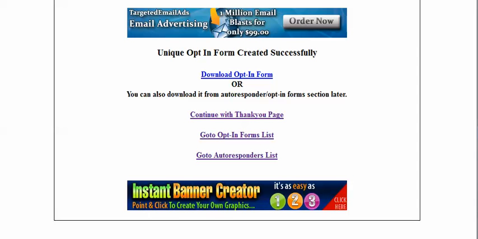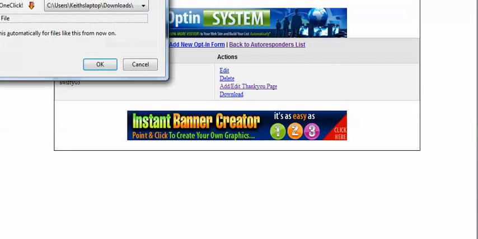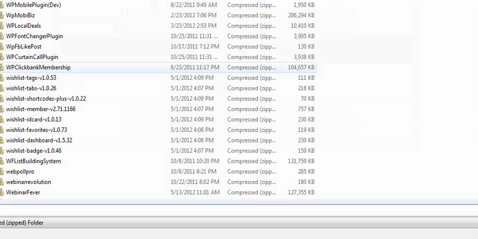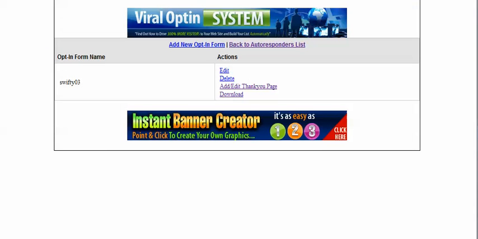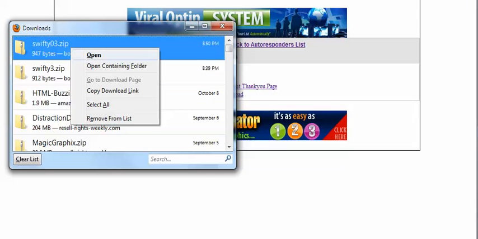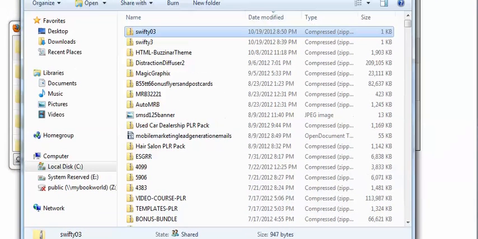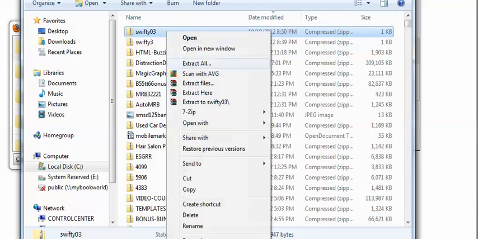That has been saved. Let's go back to the opt-in form list. Make sure it's there. SwiftE03 now, it's there. I'm going to download it. And this is brand new, guys, so we're going to see if this works the way that we expected. We can move the fields around, and I didn't do that, but I'm just hoping that that's okay. Open the folder container. There's SwiftE03. Going to unzip that.